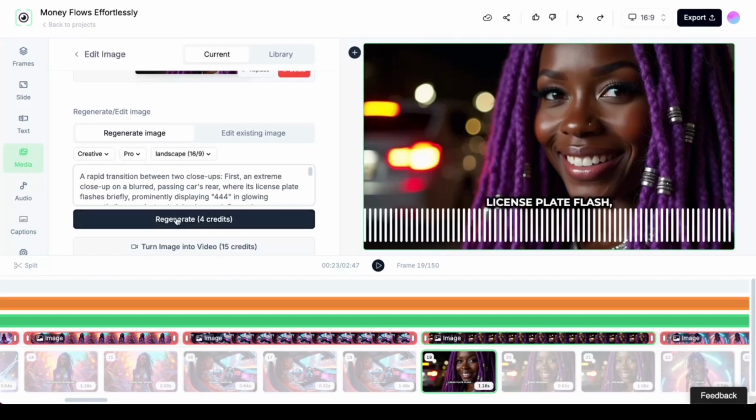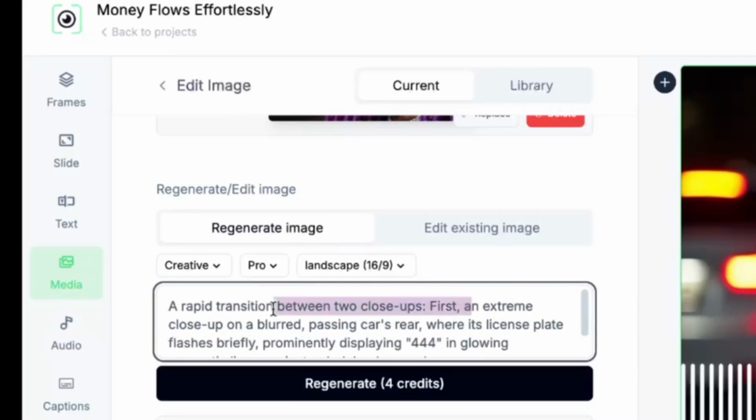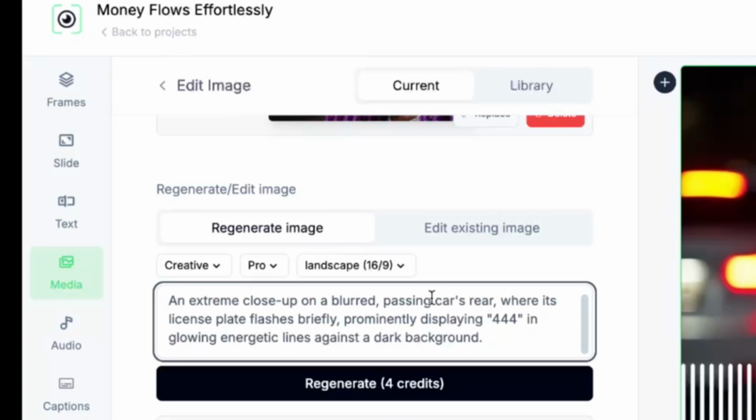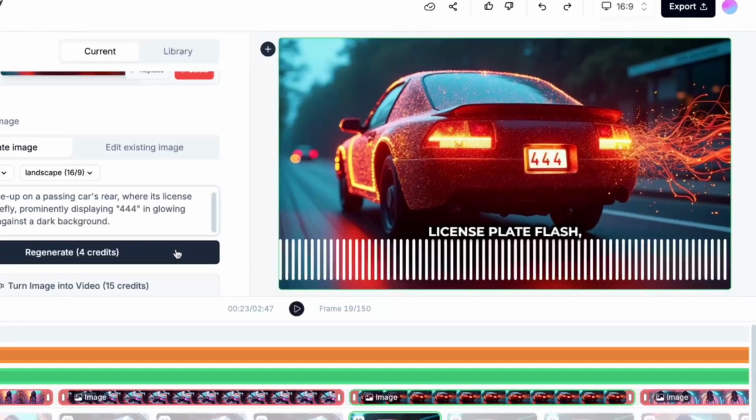I was surprised to see that the prompt I needed was already there. It did ask for a license plate. I think it just asked for too much. So I'm deleting the second half of this prompt describing the woman. There we go. That works for me.